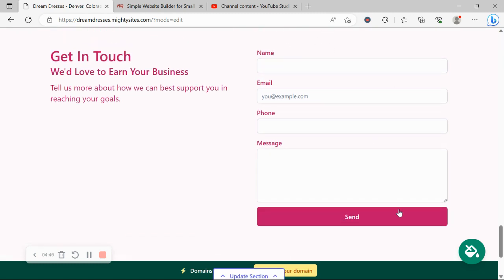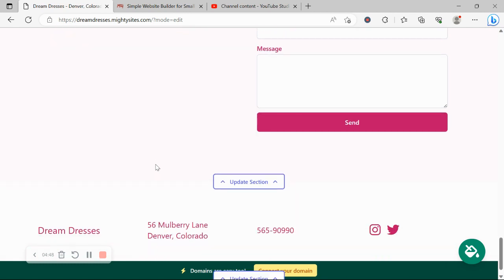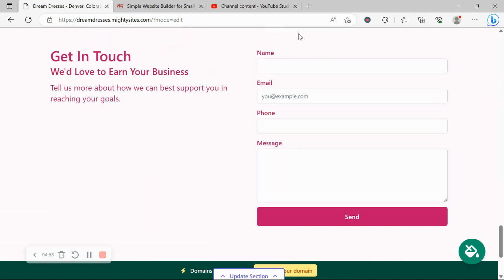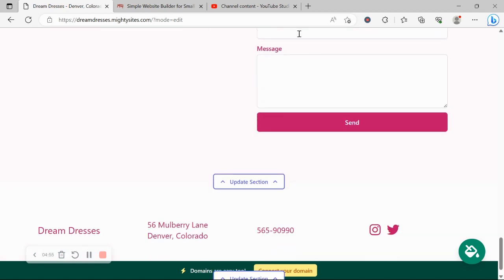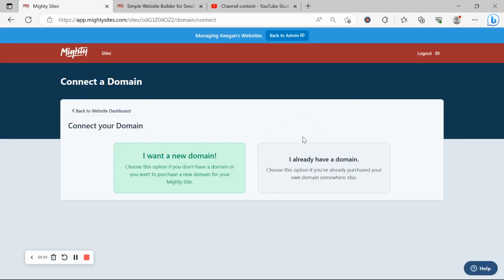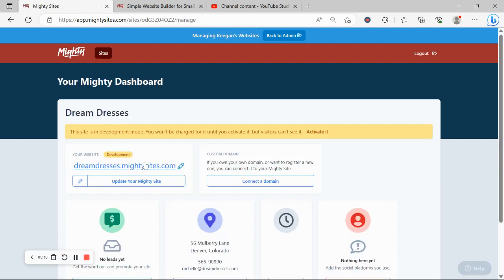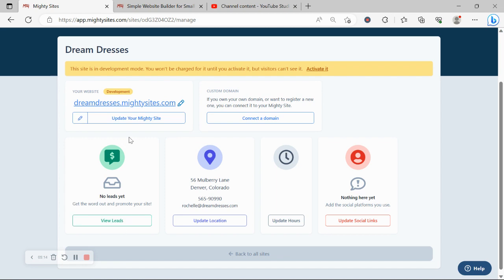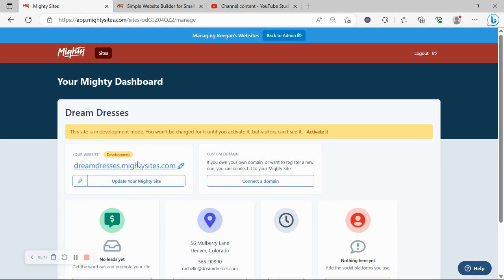Let them put their details in here, click on send, and you will get notified via your registered email. You have a new lead from this form. You'll also find all your leads over in your Mighty Sites dashboard, which I'm going to take you to in just a second. Now, if you have a custom domain for your business, click on connect your domain. So I already have a domain. If you don't have a domain, you want your website to look even more professional, go ahead and click on this button over here to purchase your domain via the Mighty Sites platform. And your Mighty Sites dashboard under the leads section is where you can view those leads from that form.